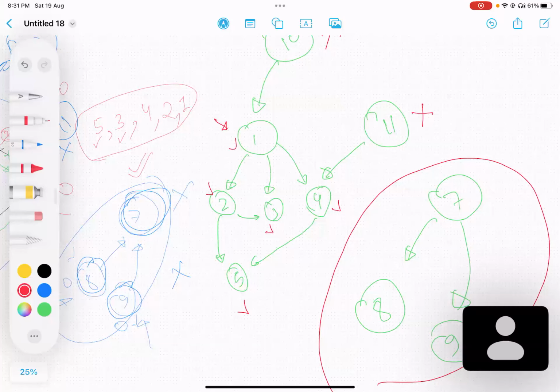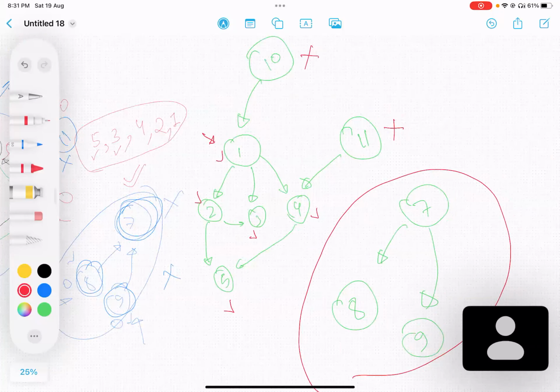Will 11 ever be visited? No. If I start DFS just from 1 and not anyone else, will 10 be visited? No. Will 7 be visited? No. Will 8 be visited? No. Will 9 be visited? No. So we got all those nodes which should be visited, right?